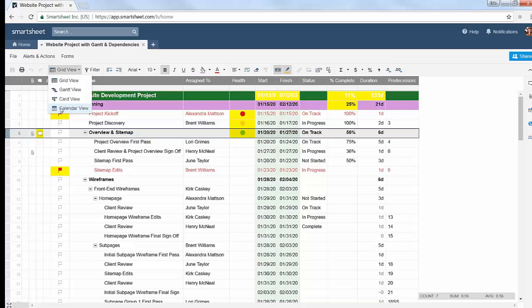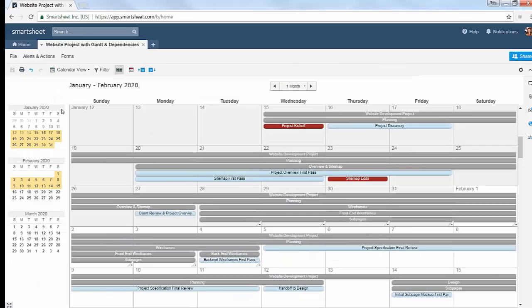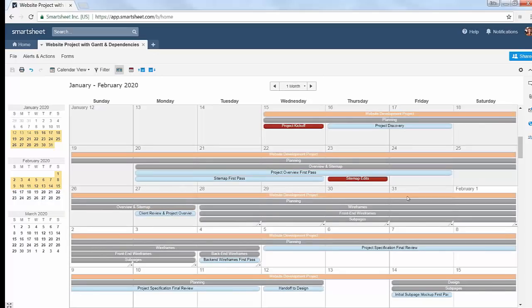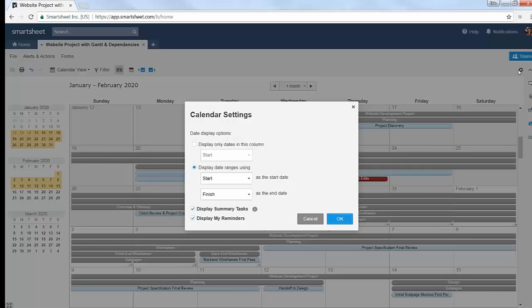So first off, I'm going to go to the bottom here and I'm going to look at the calendar view. And the calendar view essentially takes all of my data and puts it into a calendar. And again, this is driven by date column. So as long as I have at least one date column in my sheet, I can view my data in a calendar. And this is really valuable if I just want to see how these different tasks overlap over time. This little gear icon in the upper right-hand corner is my settings. So I've got it displaying my range of dates from my start to my finish. But maybe I just want to look at my finish dates for all these different tasks.